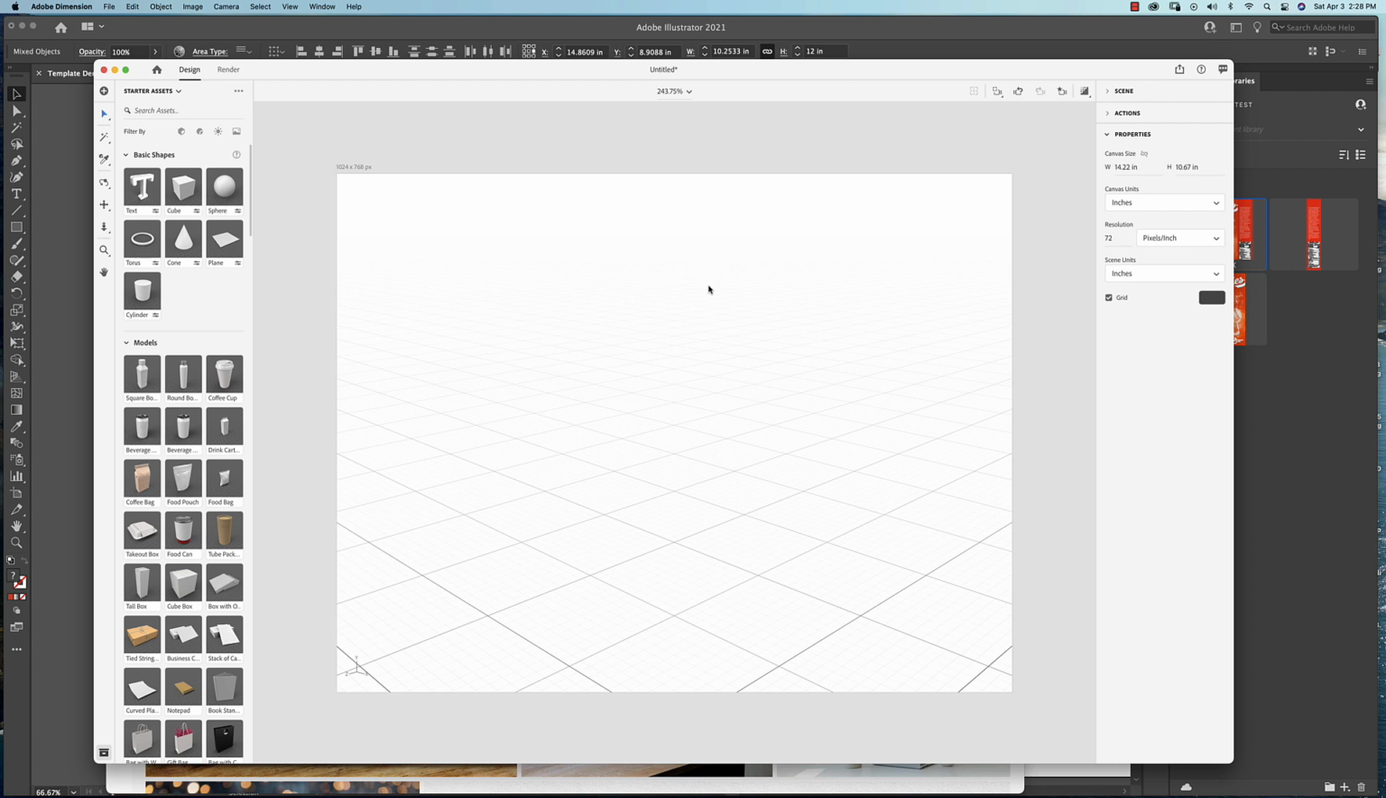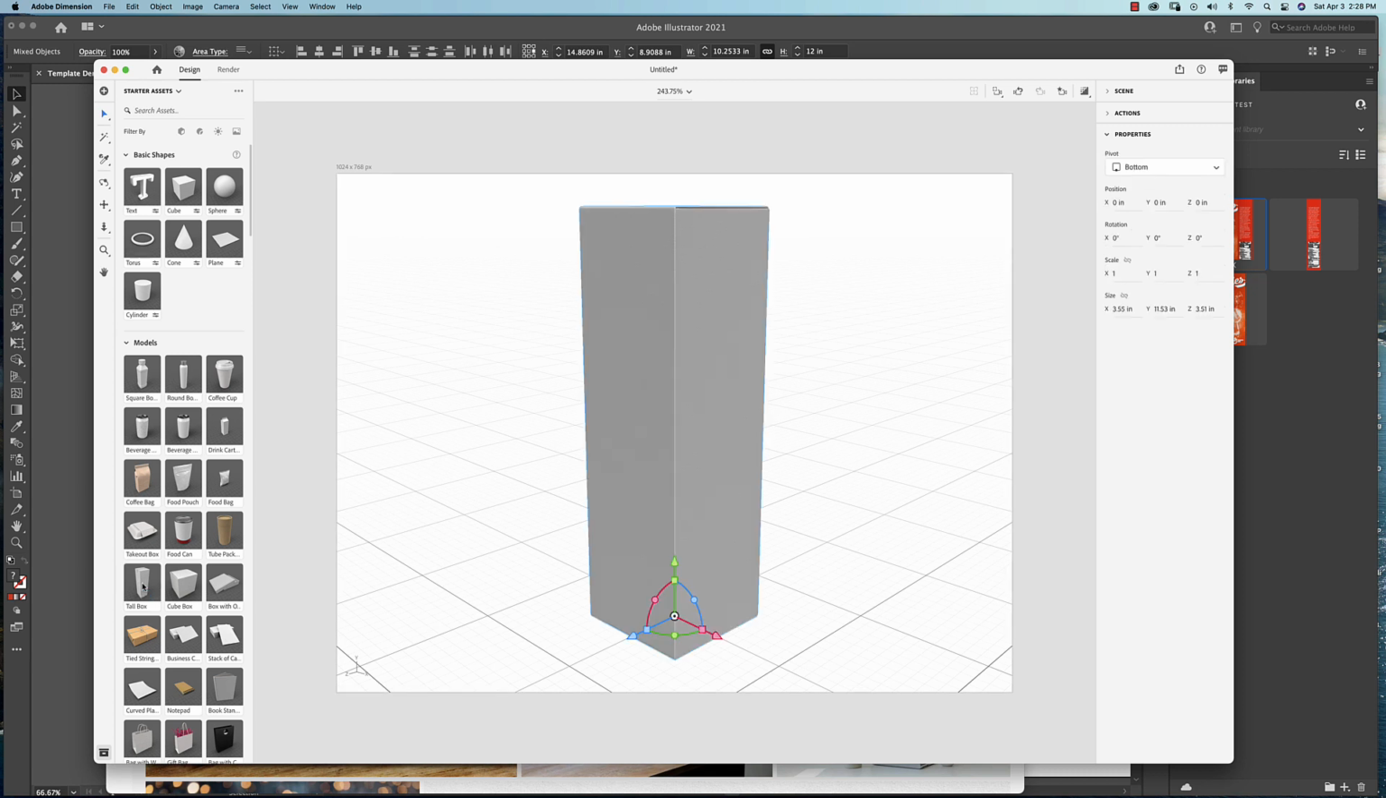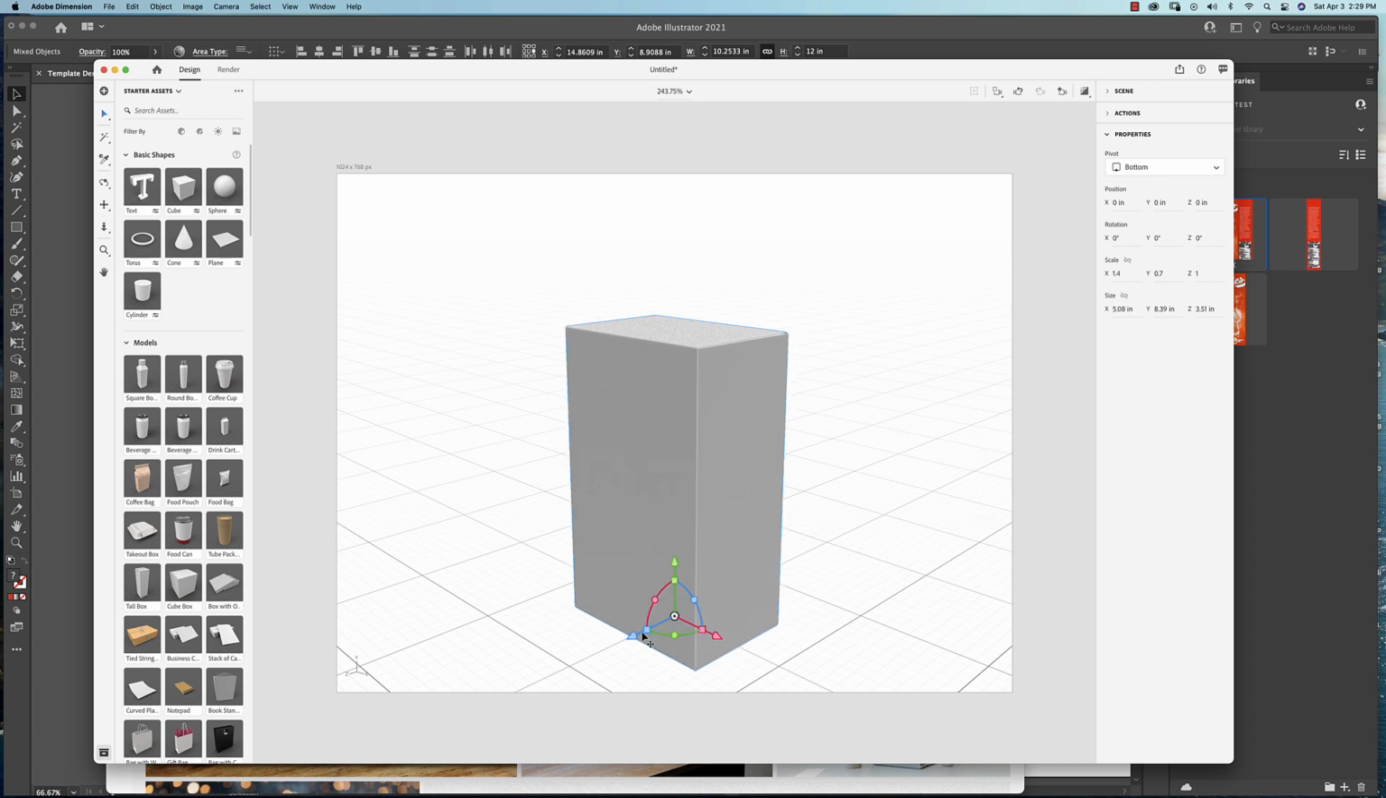So I'm going to start with one of their preloaded models in here. I'm going to use the tall box to start, and I'm going to double click on that. And it's going to place it in here. Now, obviously, that's not the right size or shape for my box, but just to show you some of the controls around here, you can manually adjust the size on this box by going to the little squares on here.